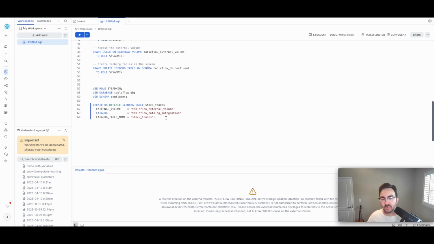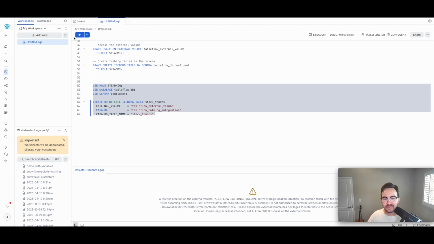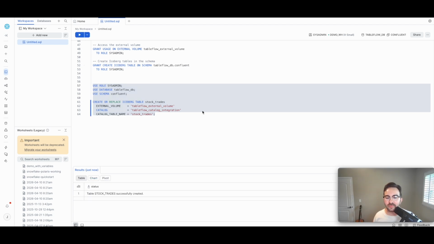Okay, and I had one more error. Just make sure that you're double and triple checking that you're using the correct role and that you copy and pasted the correct external ID from this external catalog. That was my issue. But once you do that, let's see if this works. Okay, and after about maybe 10 seconds, it actually did successfully create this stock trades Iceberg table.